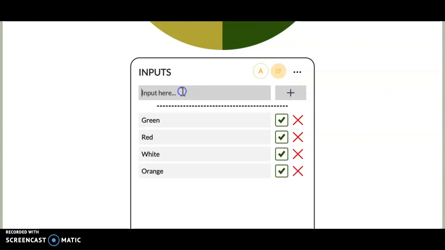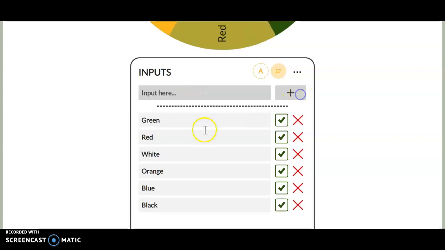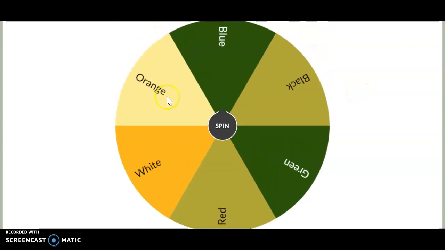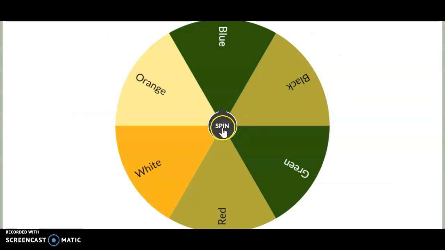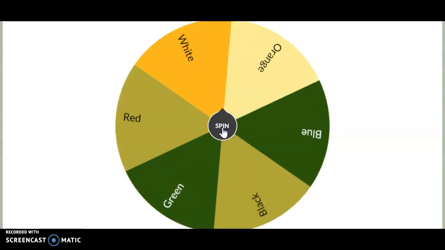And then there's blue and black. So you're going to type it all in. And you should have all of those colors in there now. So you should have the 6 colors. I believe that's all we needed. 1, 2, 3, 4, 5, 6. Yep. All right. So once you've set up your spinner, you're going to click the middle.